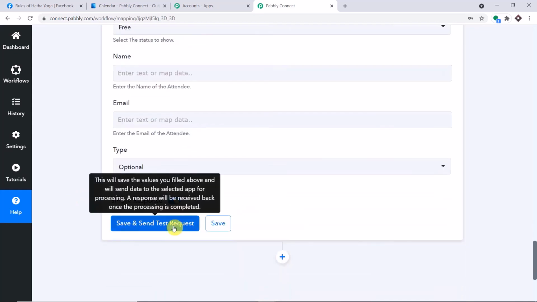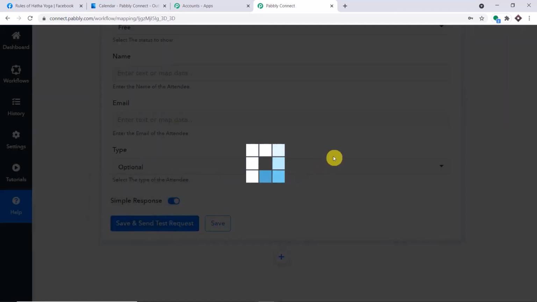Now at this point, all you have to do is just click on save and send this request to create an event in Outlook Calendar. Let me do that.